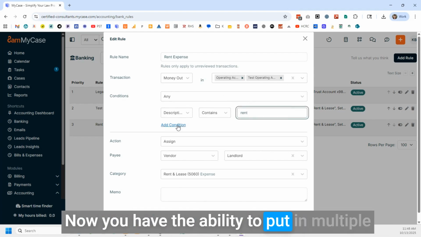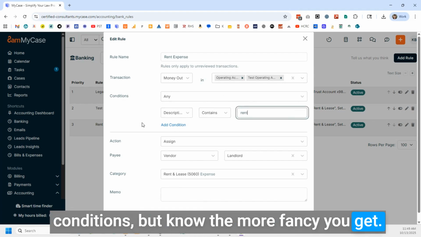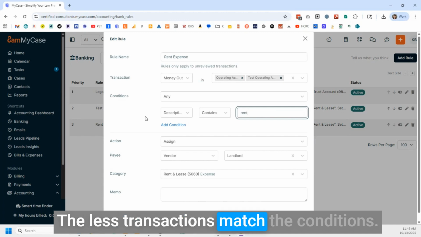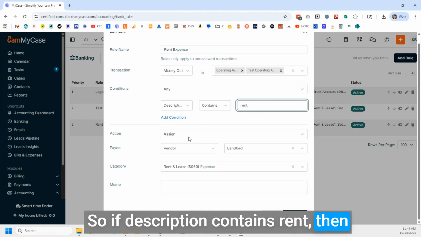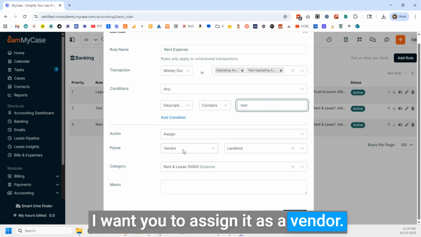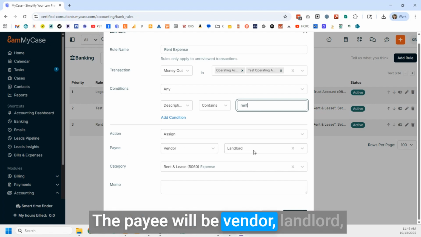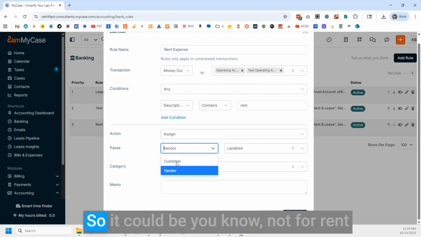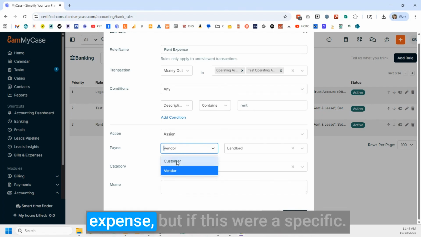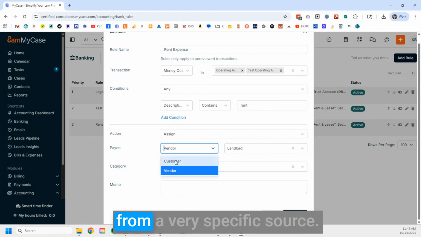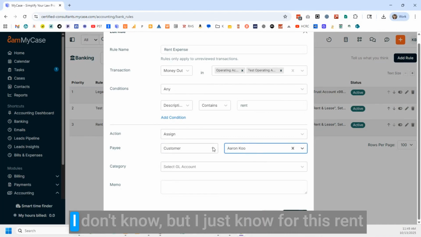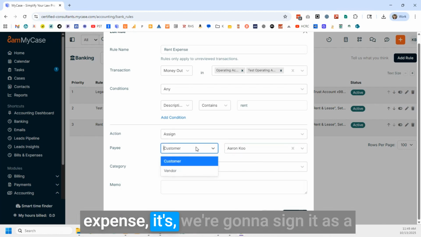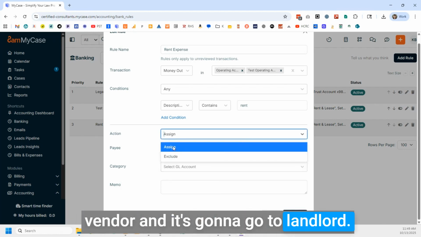Now you have the ability to put in multiple conditions, but the more fancy you get, the fewer transactions match the conditions. So if description contains rent, then I want you to assign it to a vendor. The payee will be vendor, landlord, and these are drop-downs. It could be, not for rent expense, but if this were a specific amount of money coming in from a very specific source, maybe it's customer and it's Aaron Koo. I don't know. But for this rent expense, we're going to assign it as a vendor and it's going to go to landlord.